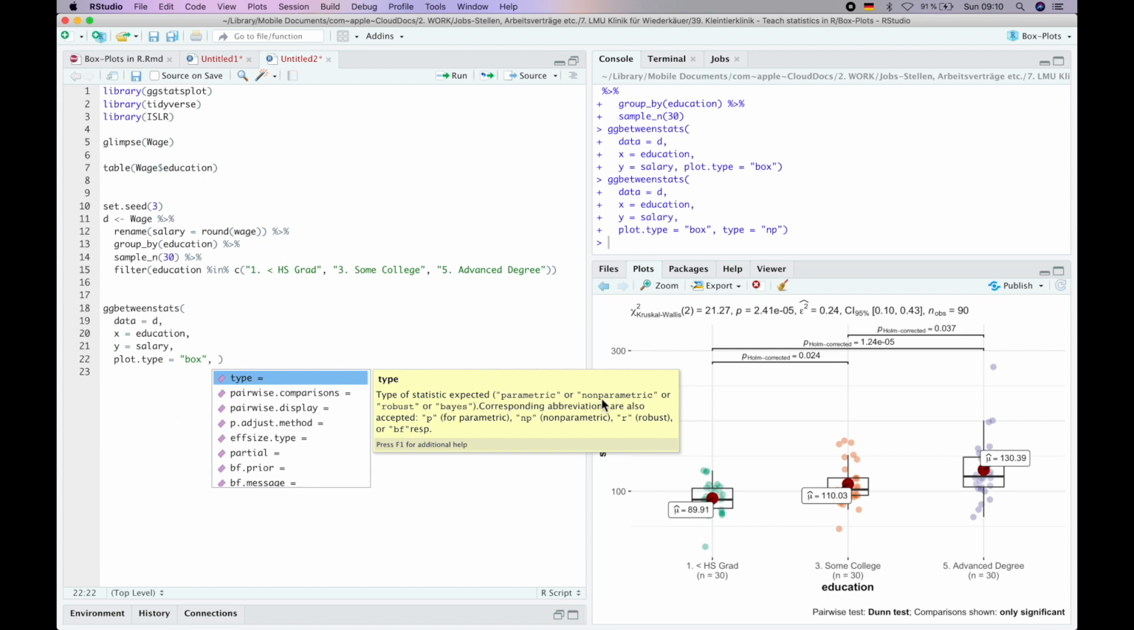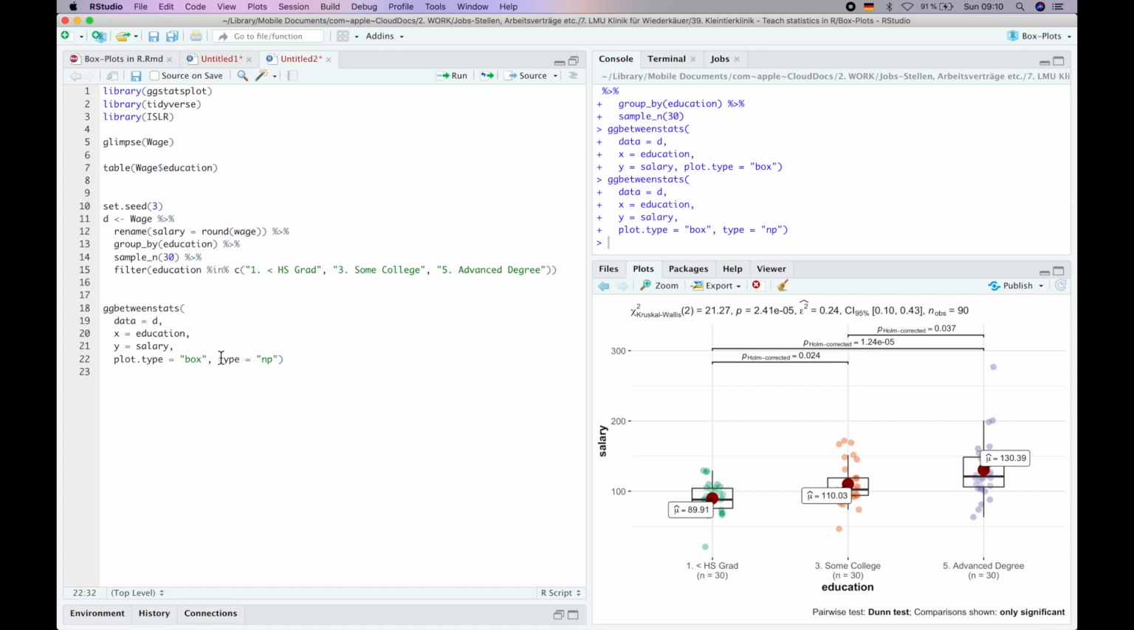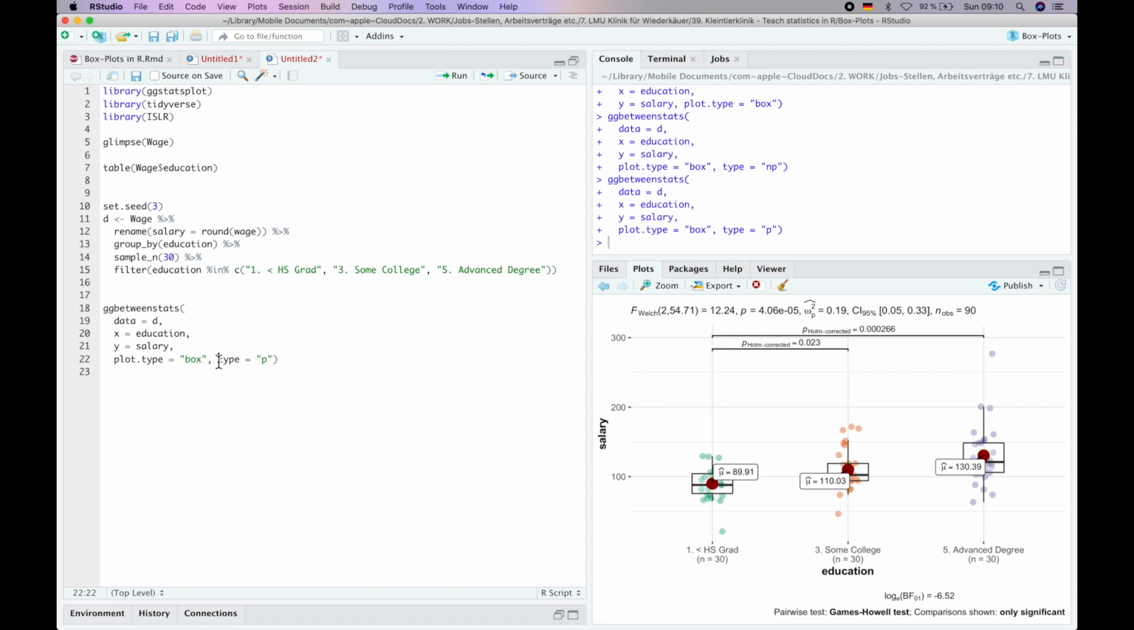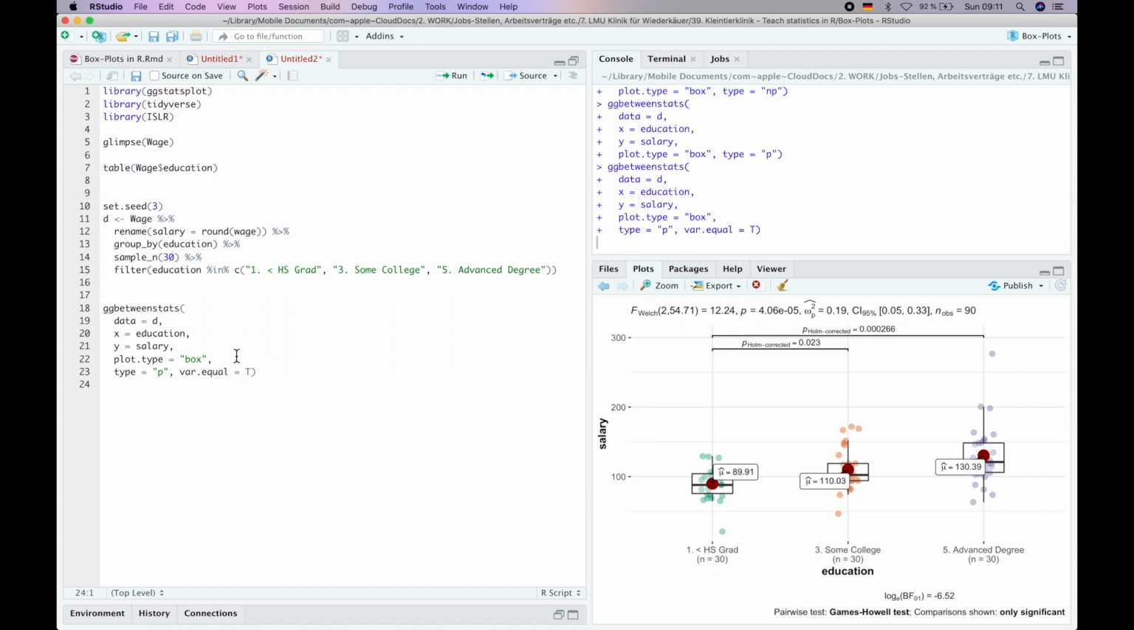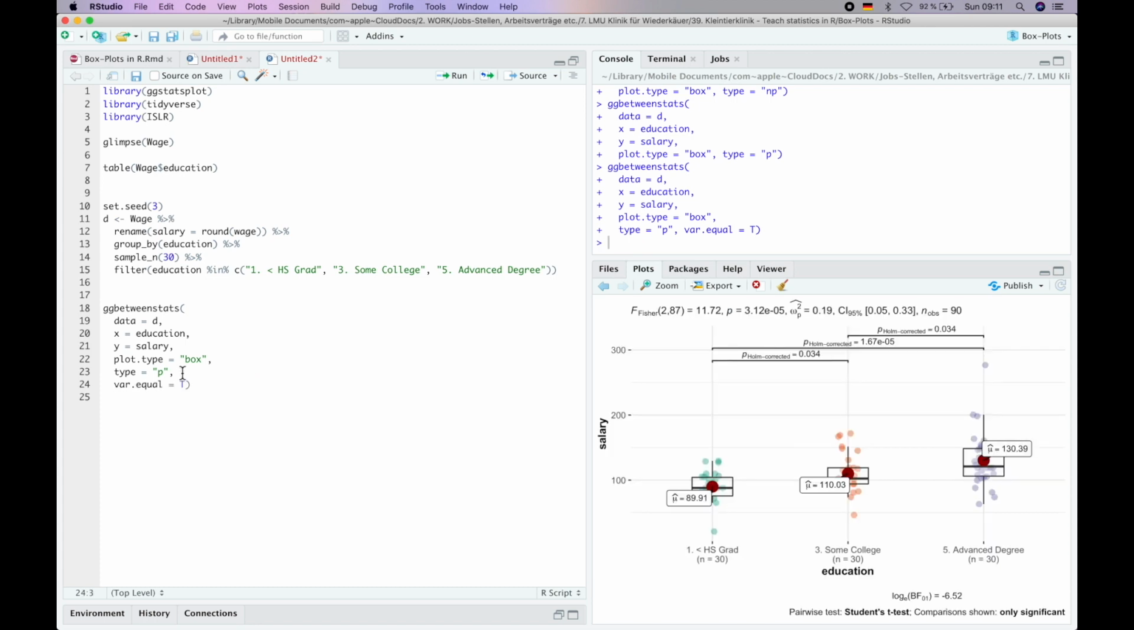The next argument is the type of the statistics we do. We can do parametric, non-parametric, robust or even Bayesian statistics. We also can abbreviate them. So let's choose the parametric test, in order to show how we can choose the variance argument, which will be the next. The var.equal argument will allow us to choose between Welch or t-test, or Welch ANOVA and Fisher's ANOVA. So if we set this argument to true, our Welch ANOVA will change to Fisher's ANOVA, you see here.